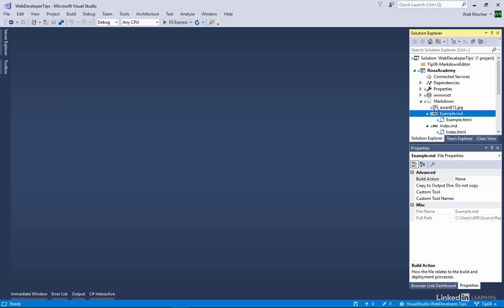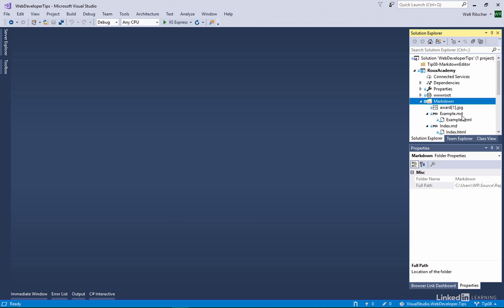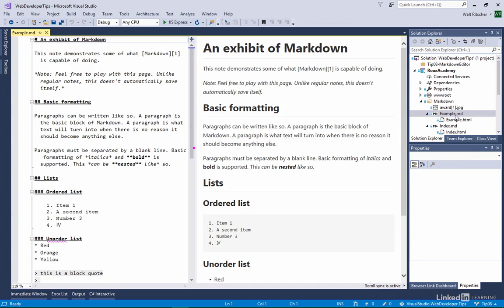So I'm going to go to this Markdown folder and open this example.md file. And you'll see that there's a split screen. On the left side of the screen is the raw text, and on the right side of the screen is a preview of what that will look like.